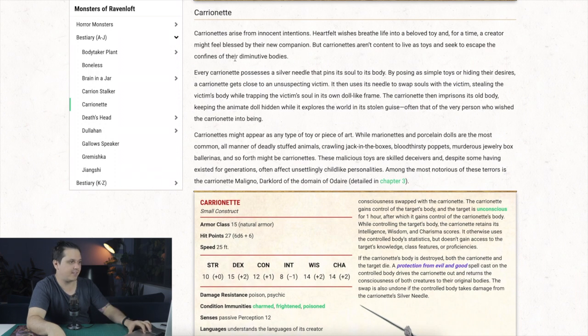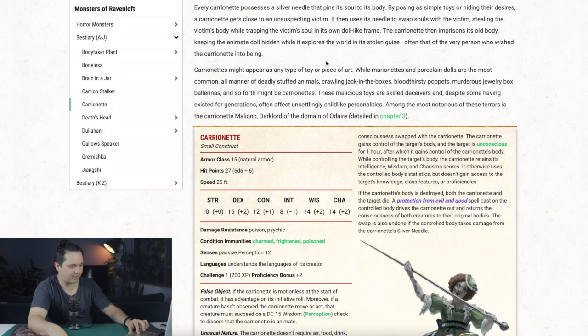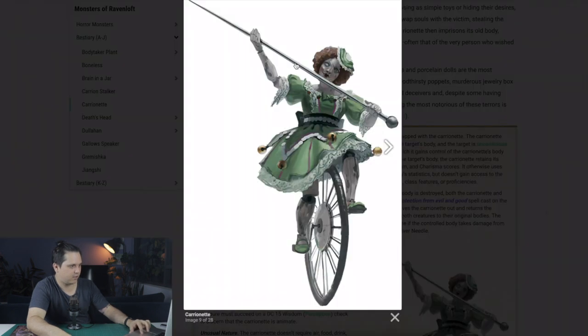Carrionettes arise from innocent intentions, heartfelt wishes that breathe life into beloved toys, and for a time, a creator might feel blessed by their new companion. However, the Carrionettes aren't content with their life as a toy, and they seek to escape their bodies. Now, every Carrionette possesses a silver needle, and we'll get a picture up. This needle holds their soul within the body of the toy, and this is the main piece of the Carrionette that we need to worry about.